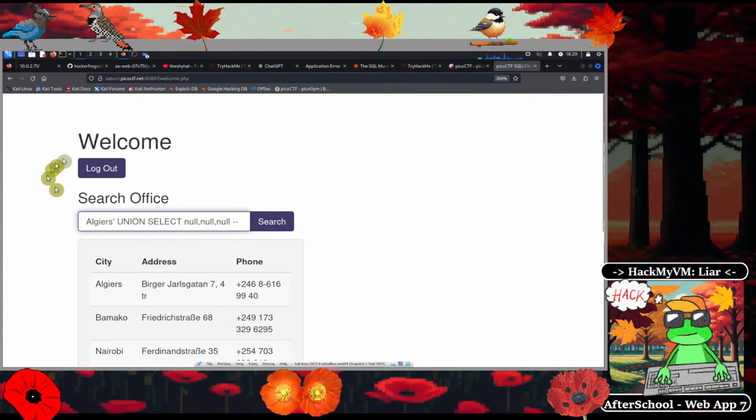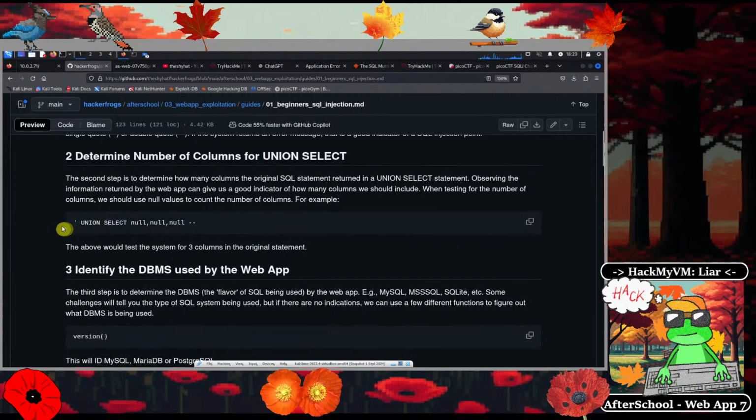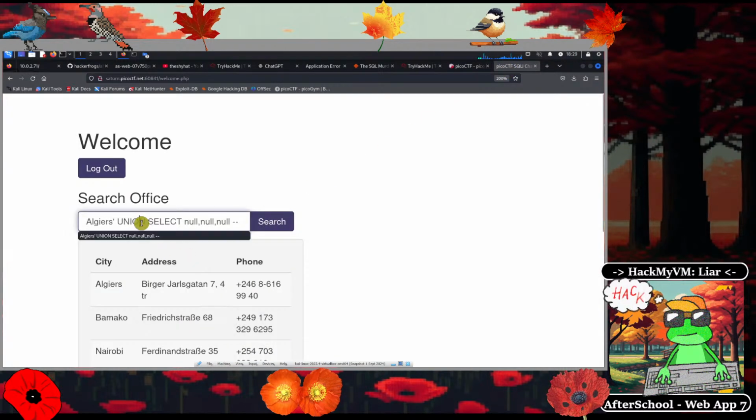So for this challenge, you can go ahead and use these payloads to go step by step. For each one of these steps, you can click on this button that's going to copy the payload, and then you can paste the payload into the app and then click on search.